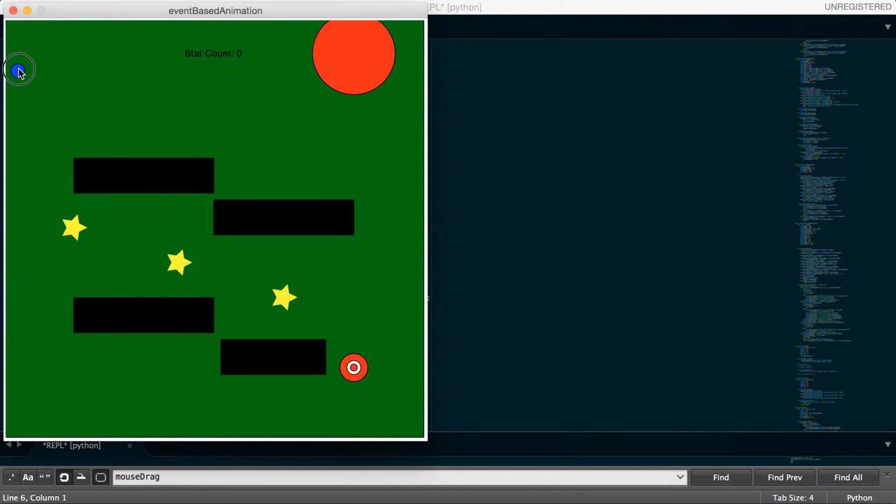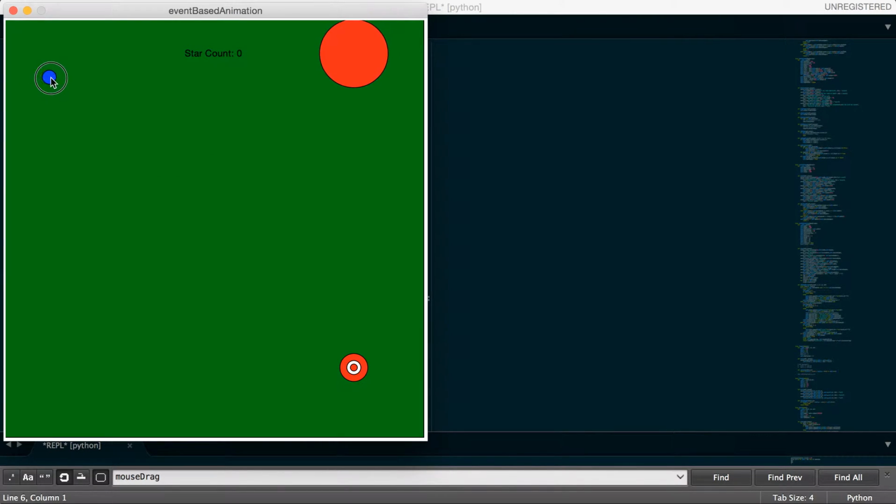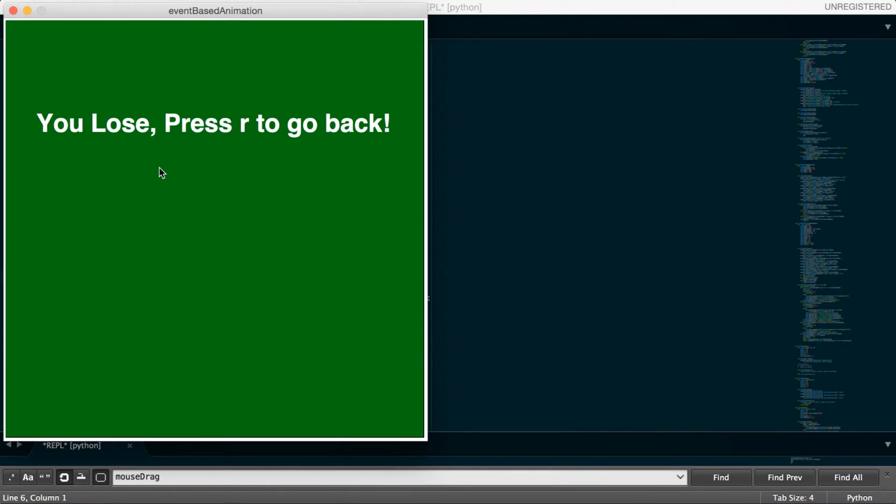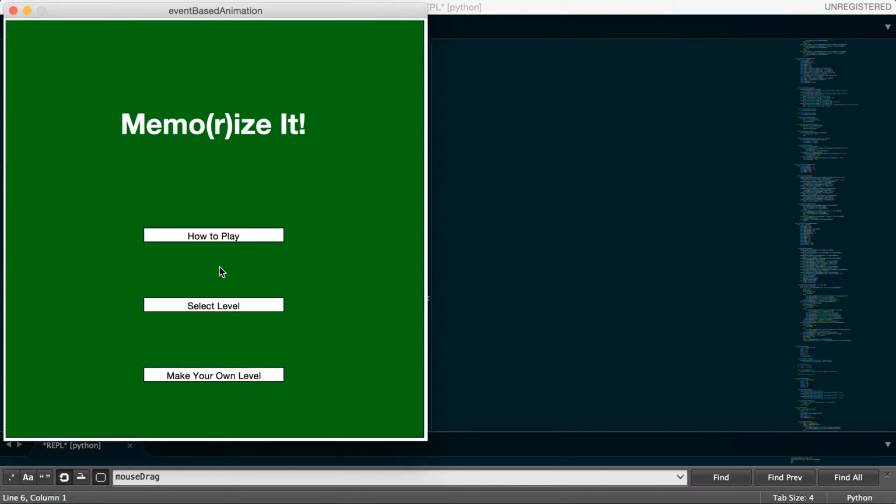Here, once you click, everything disappears. As you can see, your indicator is getting smaller and smaller because I'm getting closer and closer to this obstacle, and eventually you hit the obstacle and you lose. So go back to the home screen.